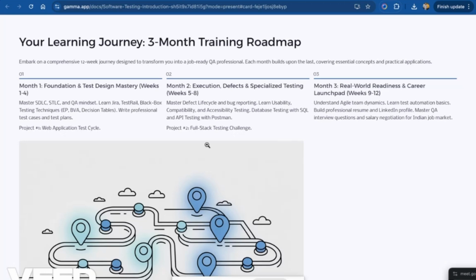Month 2 will include execution, defect and specialized testing, that is weeks 5 to 8. This will include mastering the defect lifecycle, bug reporting, and learning usability, compatibility, accessibility testing. You'll also learn database testing with SQL, and in tools you will learn Postman for API testing. Your second project will be a full stack testing challenge on a live project. After that, you will have more confidence in yourself.